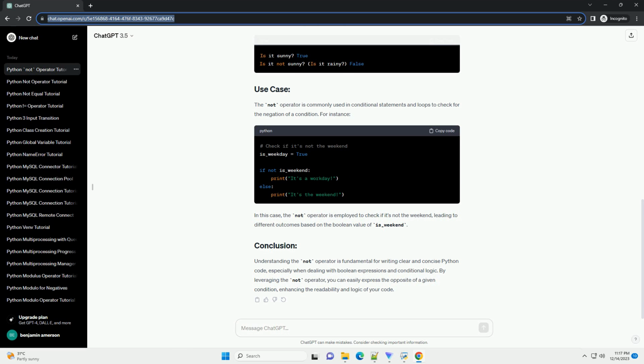The not operator is commonly used in conditional statements and loops to check for the negation of a condition. For instance, in this case, the not operator is employed to check if it's not the weekend, leading to different outcomes based on the boolean value of is_weekend.